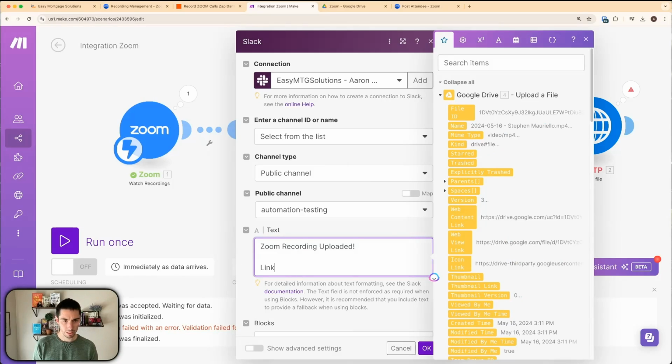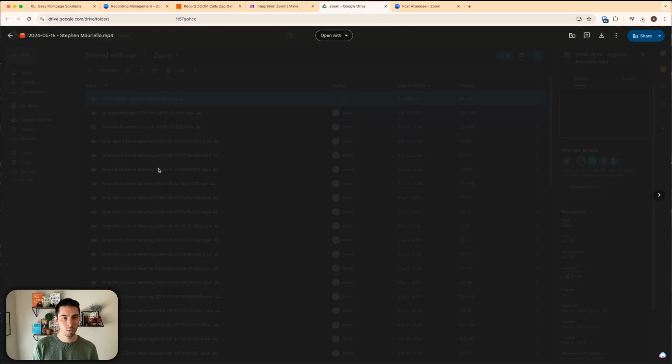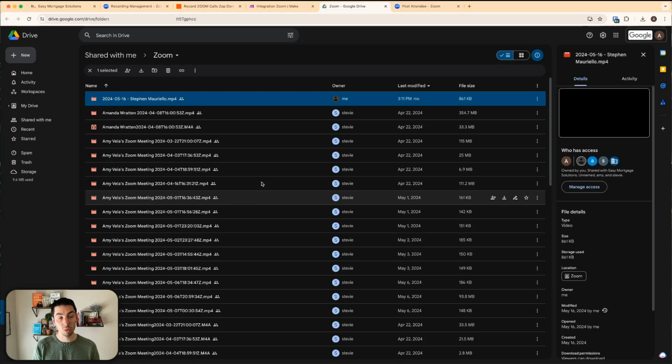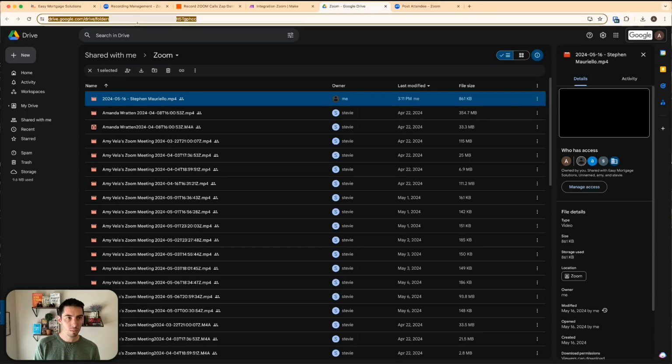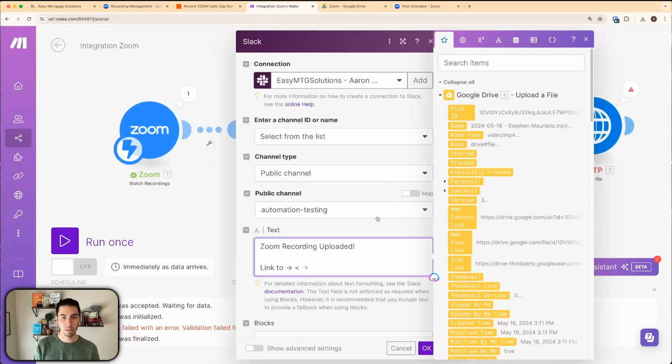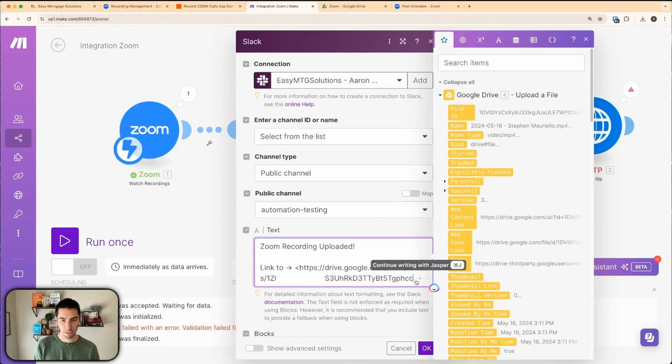Type whatever you want, say link to, I like to do the little arrow, so dash, and this little side caret, I think it's called a caret, here. Now, we're going to do another one of those carets. I want to do the folder link first. So I'm going to come back to my Zoom folder here in my Google Drive. Make sure you're in that folder, and you can grab the link right from the URL here. Okay, so I'll copy that link, come back to Make, and I will paste in the link there.